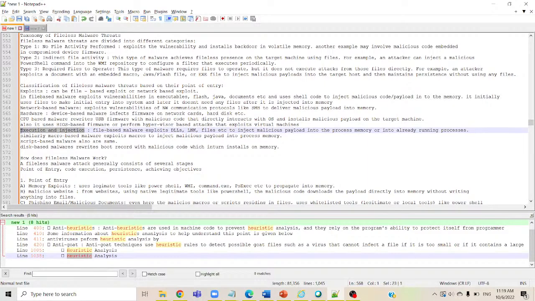So after exploits, we'll see execution and injection. File-based malware exploits DLLs, LNK files, etc. to inject malicious payloads into the process memory or into already running processes. Similarly, macro-based malware exploits macros to inject malicious payload into process memory. Script-based malware is also the same. Disk-based malware rewrites the boot record with malicious code, which in turn installs into memory.